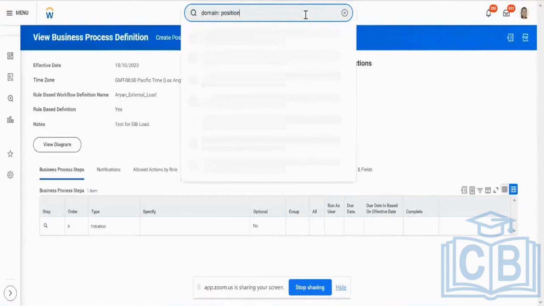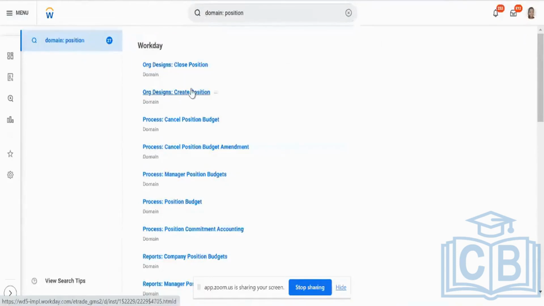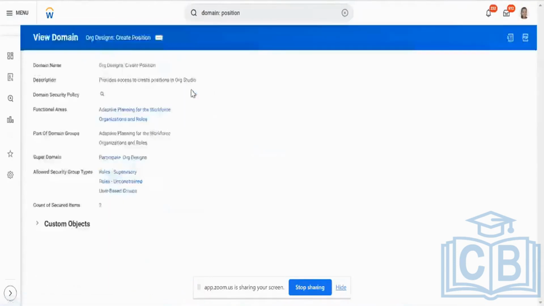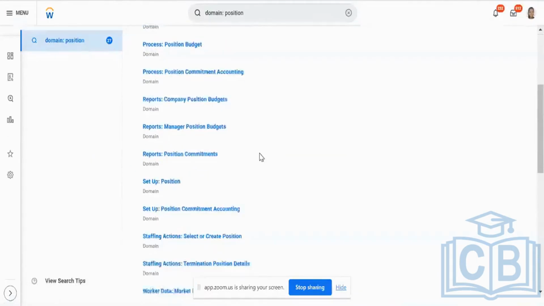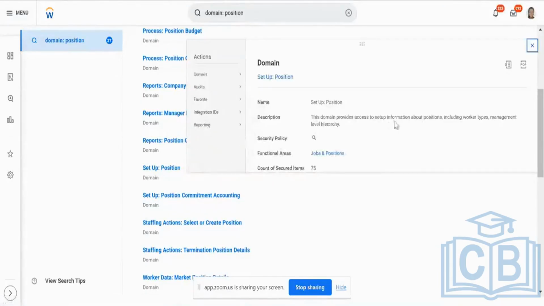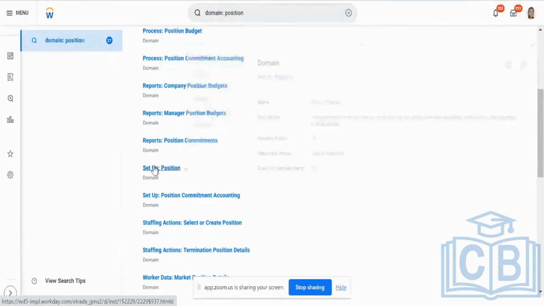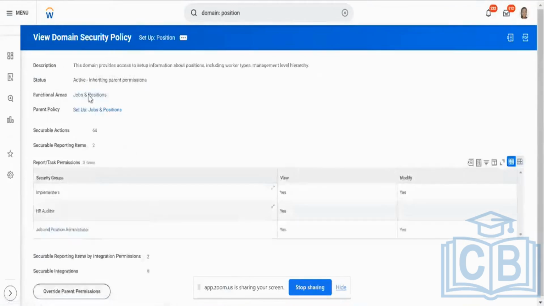Where does this position or where does this get, let me see here. Org design, create position provides access to, this is org studio. Let's not get into org studio, that's a different one. Setup position. What is this? This is access to a set of information. This should be it. See here, domain: access to set up information about positions, including work type, jobs and positions. This is actually the master domain. It's going to have a lot of child policies as well.